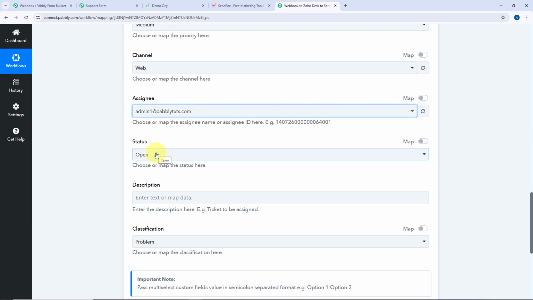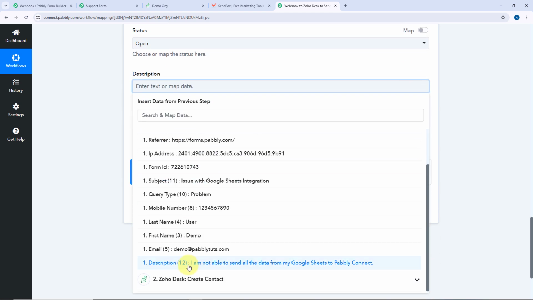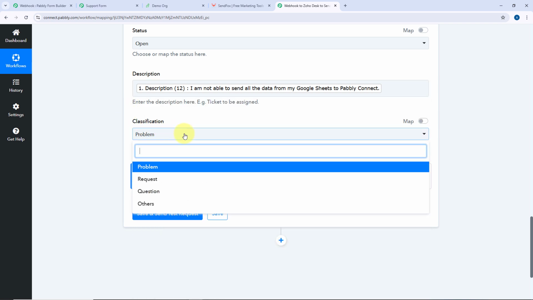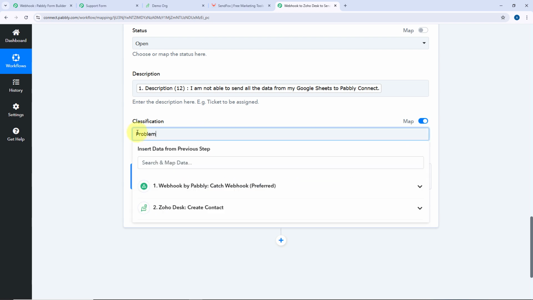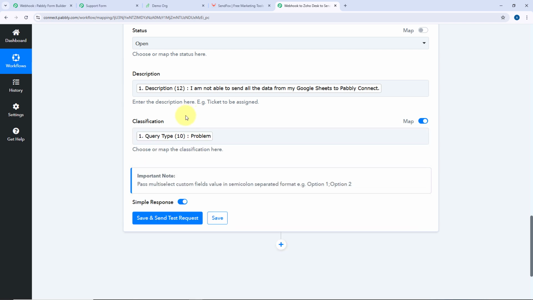The status of all the tickets will be open, and here we are going to map the description of the ticket from the webhook response. So from the drop down, let's map the description. Also, it is asking us for the classification, that what kind of ticket it is. Is it a problem, request, question, or other? So what we are going to do, we'll just turn the mapping button on, clear the default response, and from the drop down from webhook responses, we have also received the query type. So we are going to map the exact same query type over here.